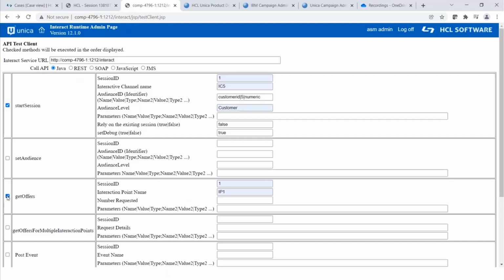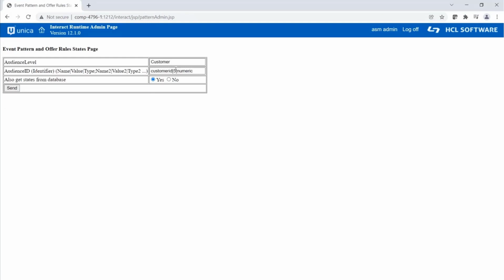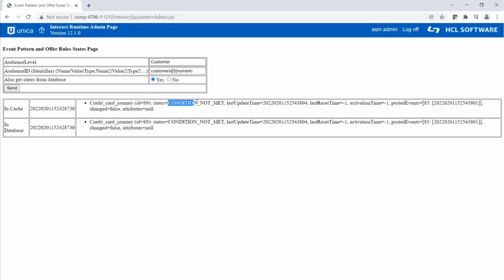Now, to make it true, we have to post the qualifying events. Let's post the first event. The first qualifying event is account open. Okay, let's check the status of the event pattern for customer ID 5. Here we can see condition not met. That means this credit card journey event pattern condition has not been met. In the posted events, we can see only one posted event with the ID 85.